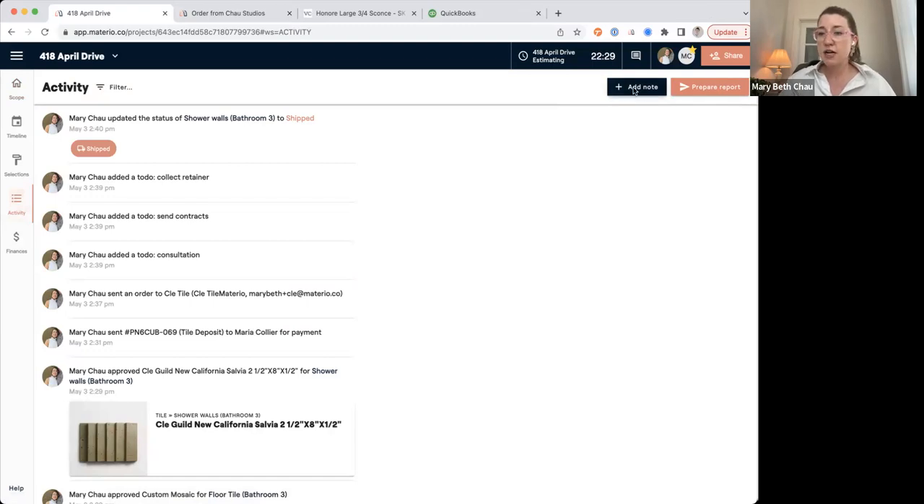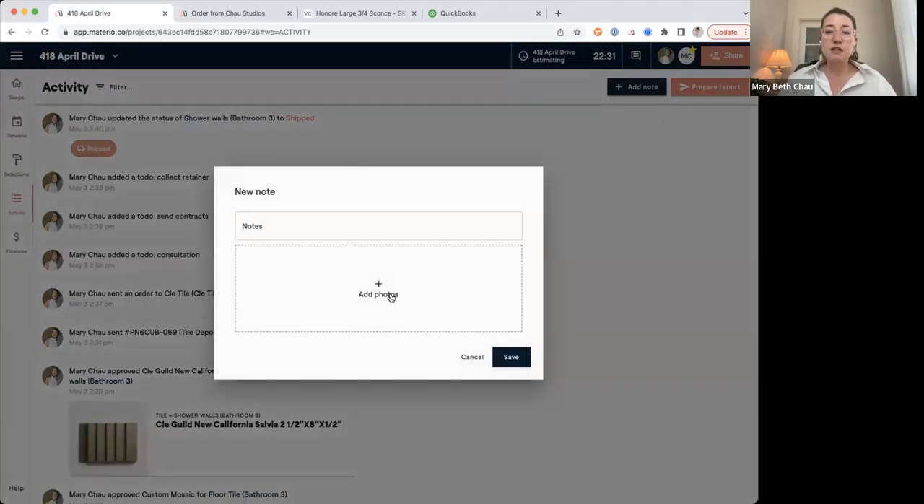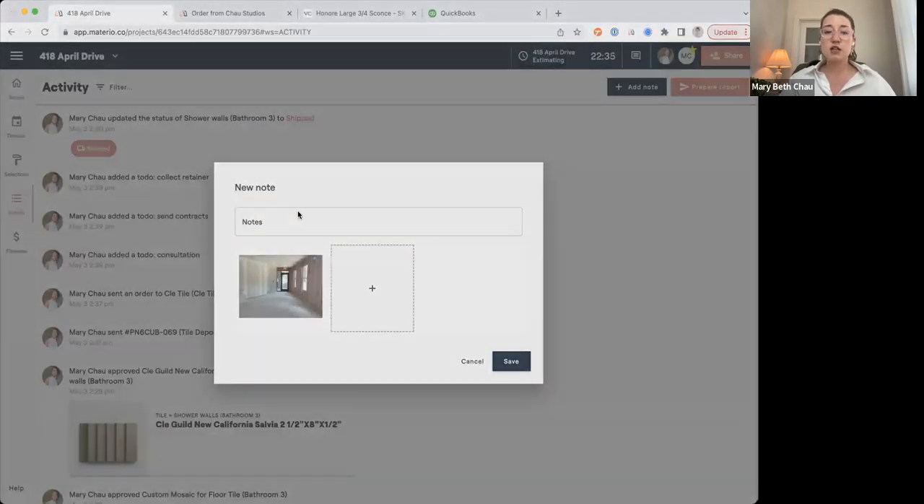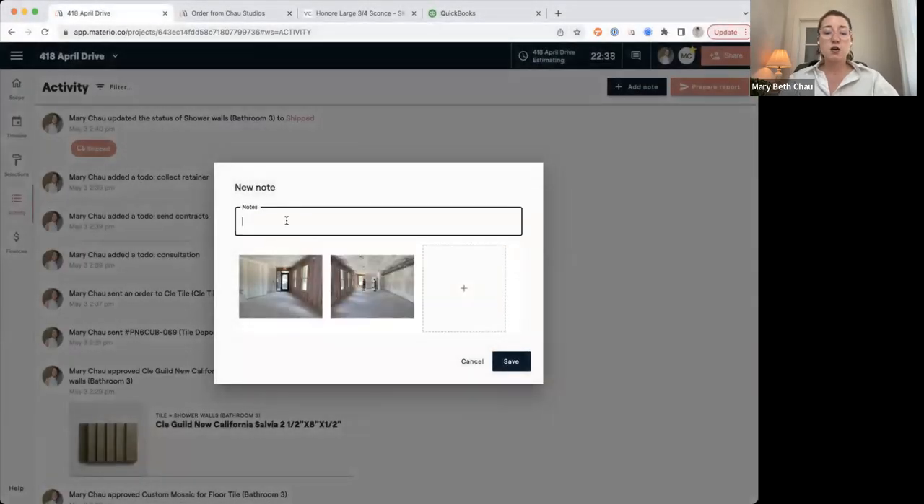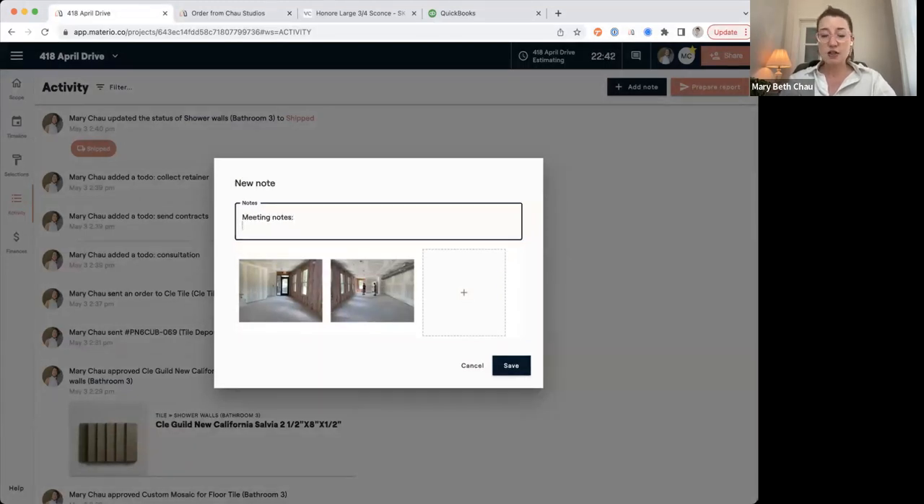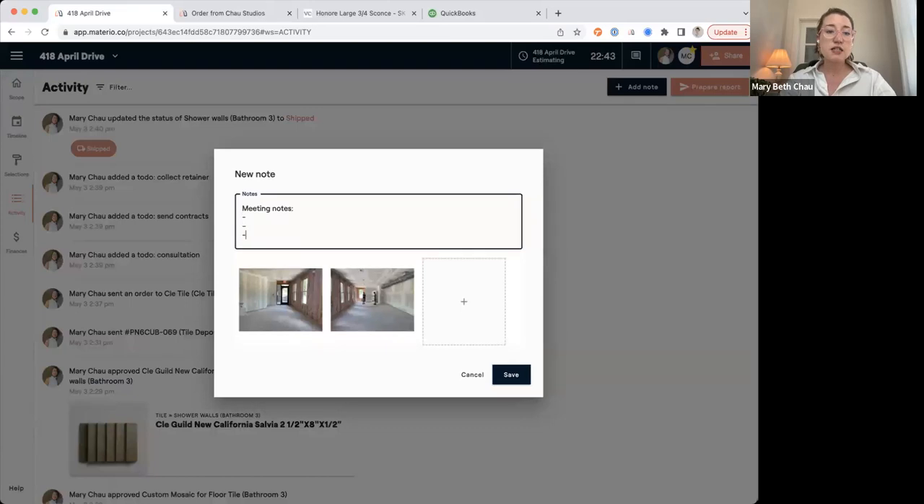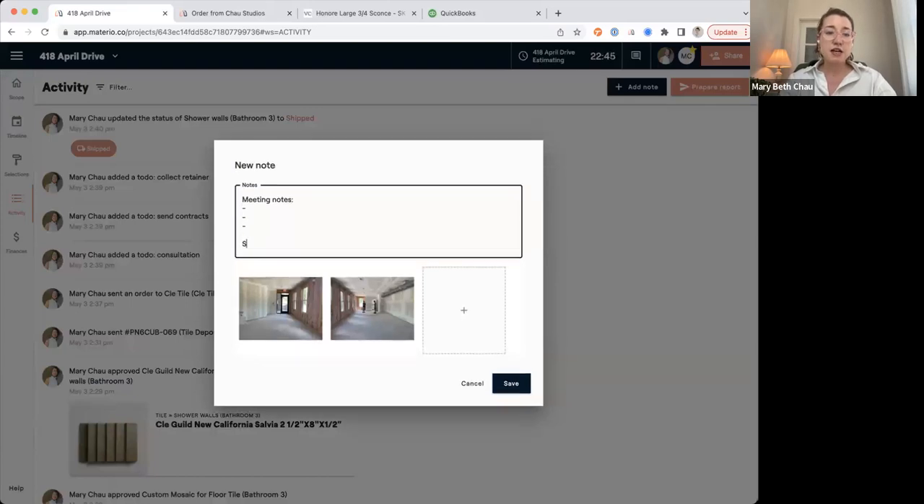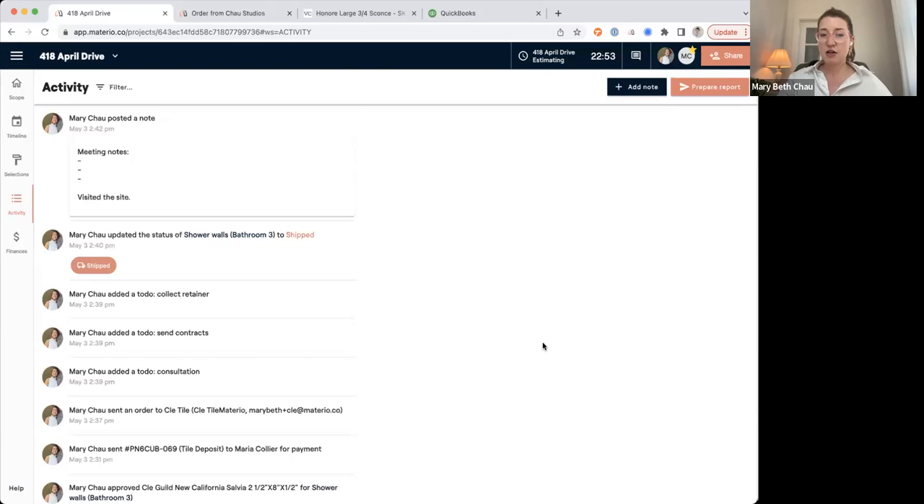I'm going to move this over so I can come in and add a note. This is the great opportunity to add in pictures. Let's say you went to the job site, or you saw something you want to update. You could do meeting notes here. You can paste as many notes as you want. And you can say, I visited the site, etc. Whatever it is, this can be team notes. This can also be something that you would like to share with your client. So I can save that in here.